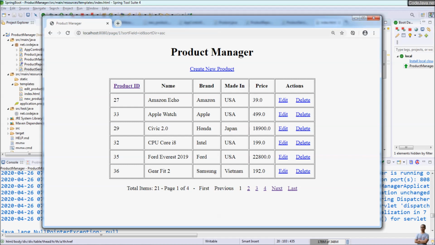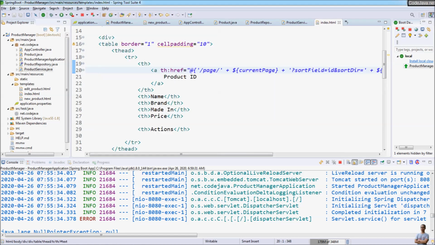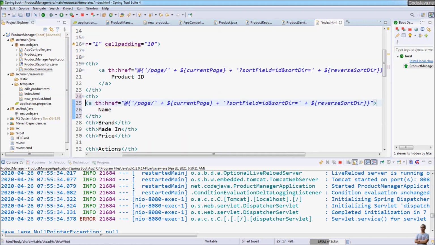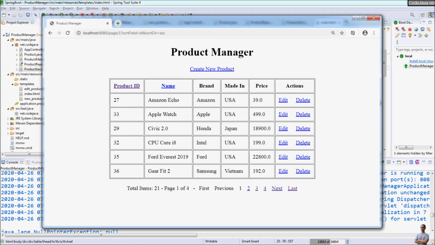Now let's make the column name clickable, so you can see the sorting in action more visually. Name here, copy and paste. Just change a few names here to name. Save. Okay, we have the name column clickable.